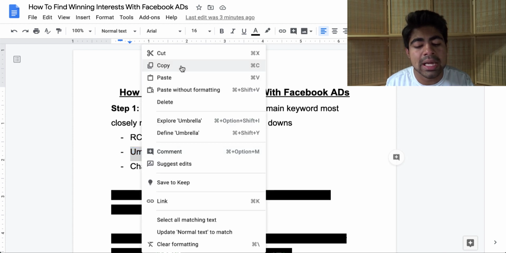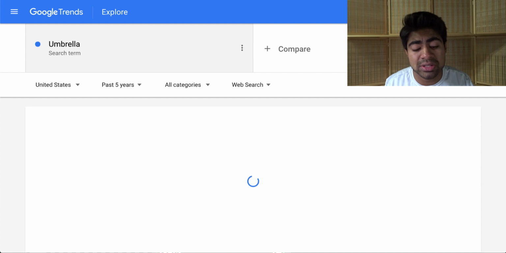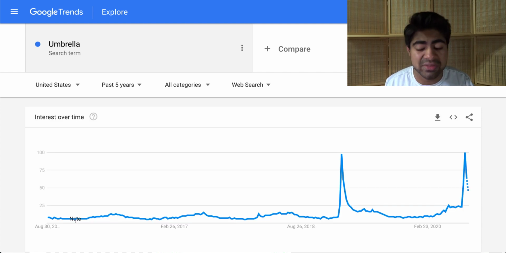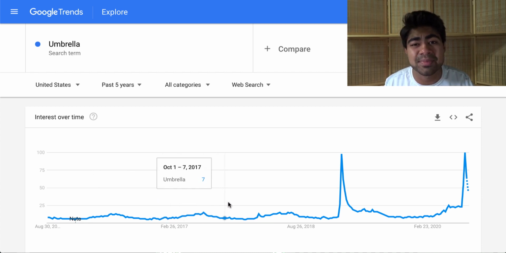What you want to do is, again, copy the main keyword, go onto Google Trends, and simply paste it in to see the overall trend over the past 5 years. As we can see, it is somewhat more consistent. It does have a slight upward season during the March, April, May months, and then it starts to go down during August, September, and October.